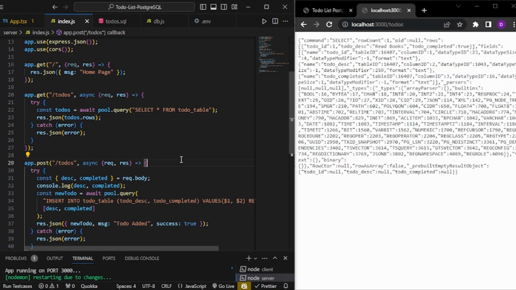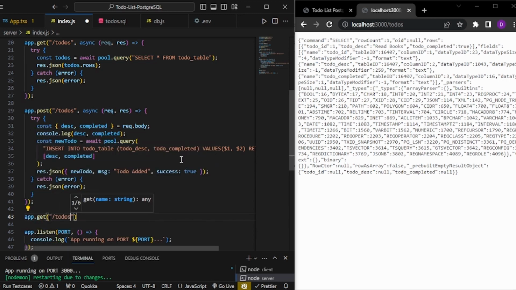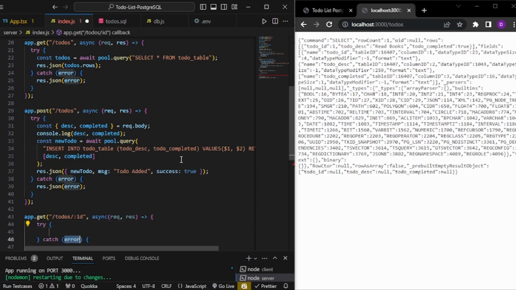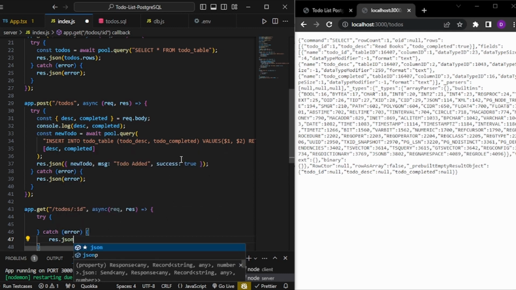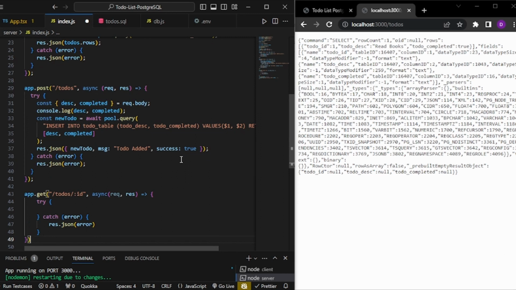So now let's work on a few more routes. So after get and post to-dos, I may be willing to have a few more routes, like to-dos, then colon ID. This is to get a to-do by a specific ID, something like this. And then we will again have async request and then response, then another try catch, and inside the catch I will have res.json, and then error. Try part will be different, so we will be working on it separately. But first of all, let me just create the other routes that we may be needing.